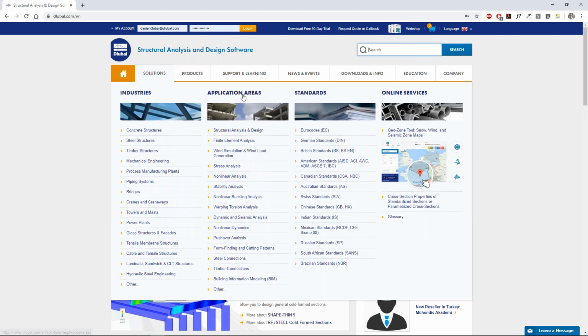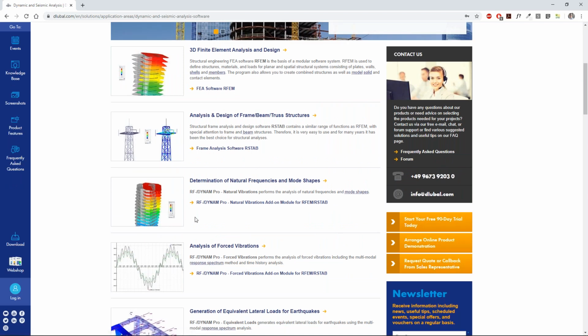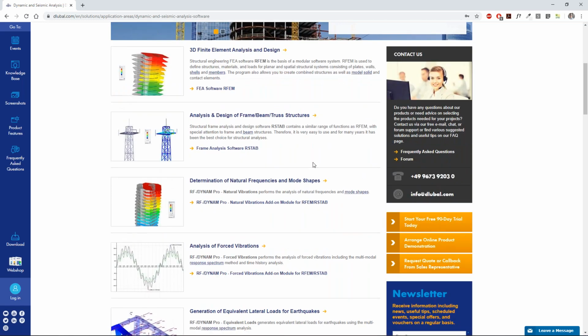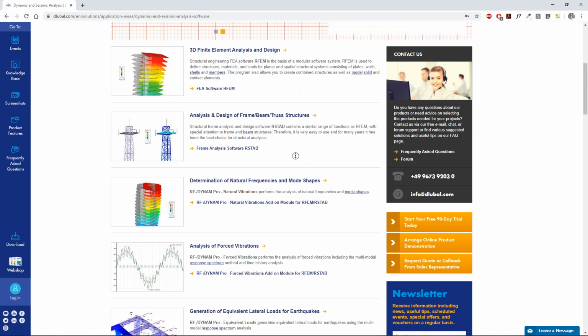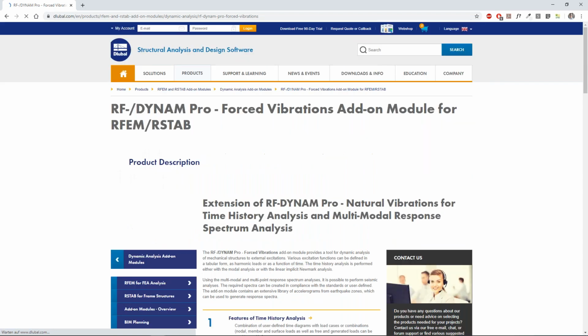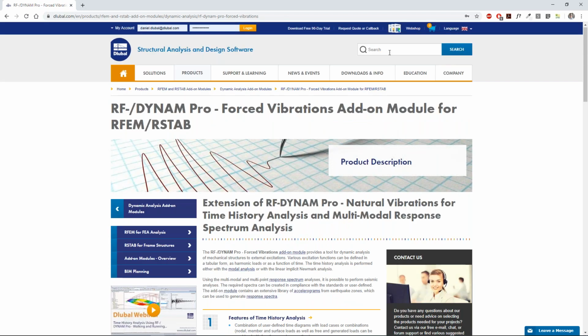When I go here, we have application areas, the dynamic seismic analysis with the help of one of our add-on modules, the name is RF-DYNAM Pro. You can calculate the different vibrations and make also different, yeah, now I don't know the word in English, but with the help of our program RF-DYNAM, when I click on that, you can calculate a lot of loads concerning earthquakes, and a lot more things. I would really recommend you to visit our website.